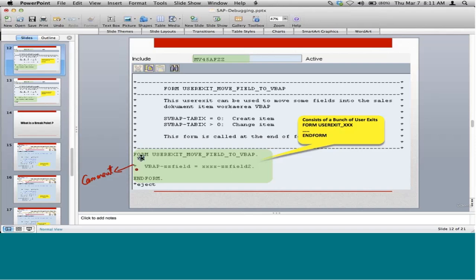So it will not be run. Just like the way in C, we have this, right? And then you write your code and then this. So that particular line is not run because it's a comment. In ABAP, there are two ways to comment code. One way is to start with a star at the beginning of the line. Then that line is a comment.